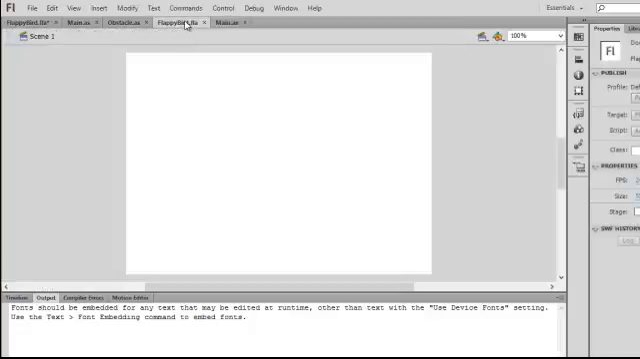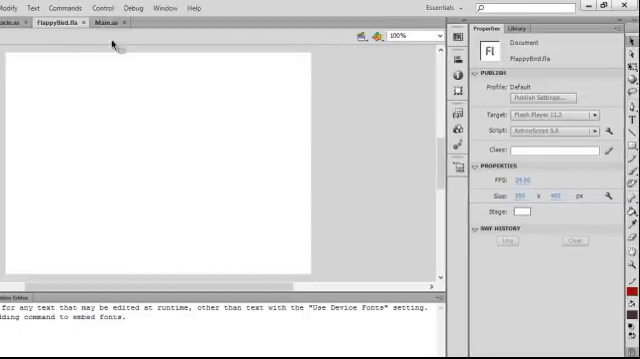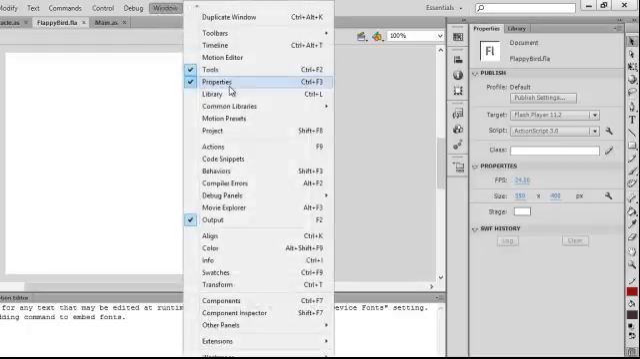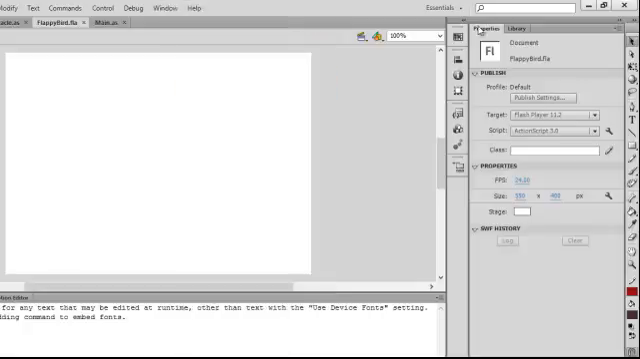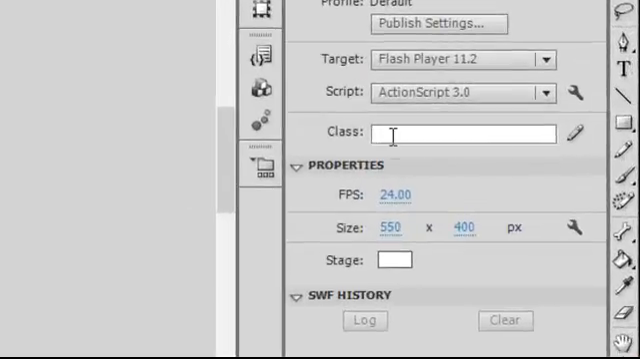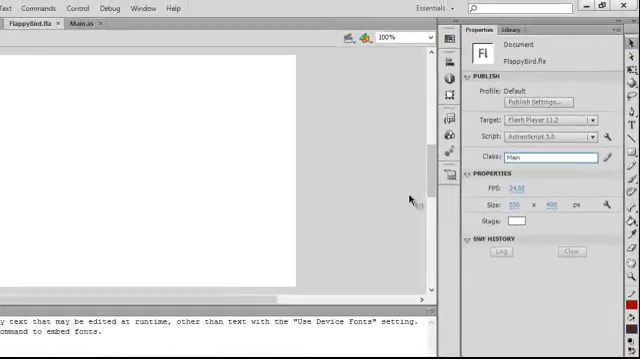Now we want to link this .fla file and .as file. So for doing that, go to properties. If you can't see properties in here, just click Windows and here you can see properties. Just click on that. Now in the class text box, write main. By doing this, we are actually linking the .fla file and the .as file. So if you forget to do this, the game is not going to work.